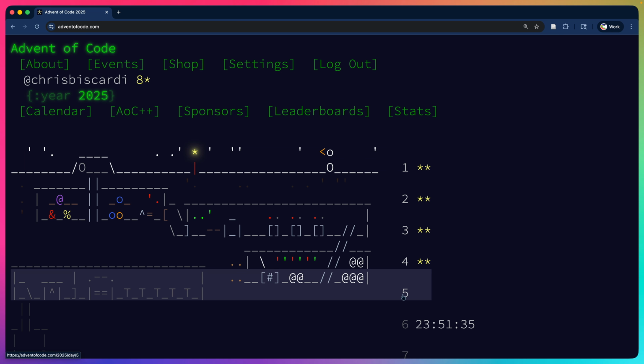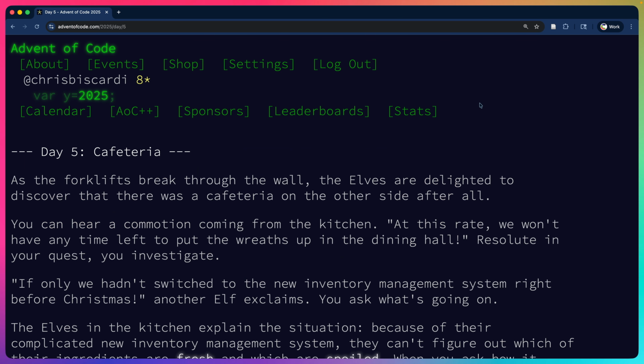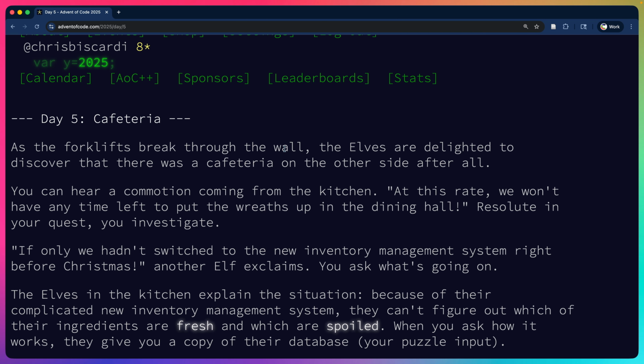So that brings us to day 5, which I've now spent 9 minutes talking about. Day 4. So we're a little late, but that's fun. Today is cafeteria. As the forklifts break through the wall. Was there a wall of paper? Is that what we were doing yesterday?